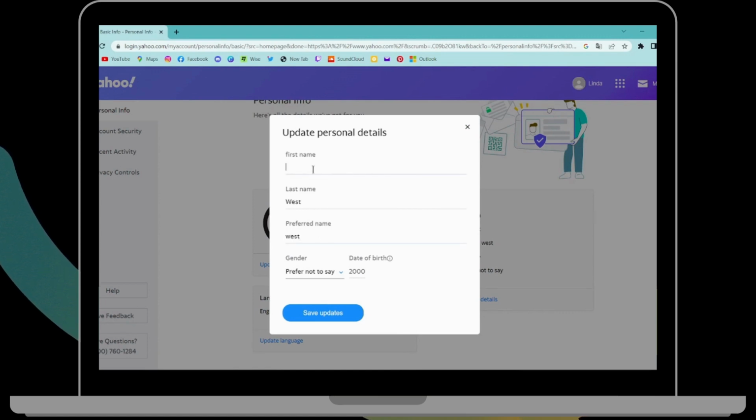And from here, if you want to change your display name, then you can remove your first and last name and then enter a new name. And after entering your new name, you can simply click on save updates.